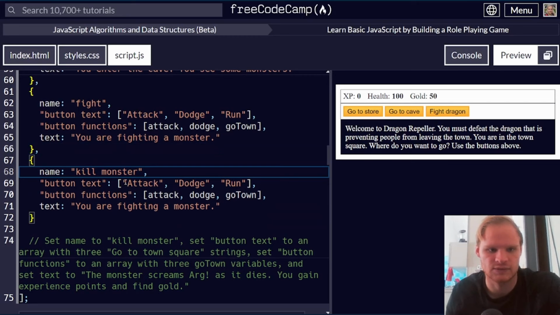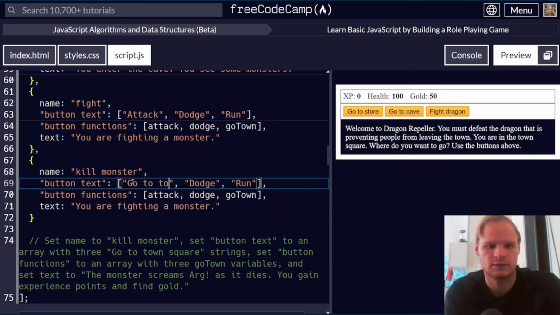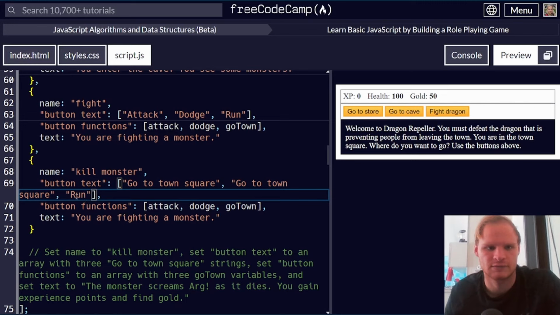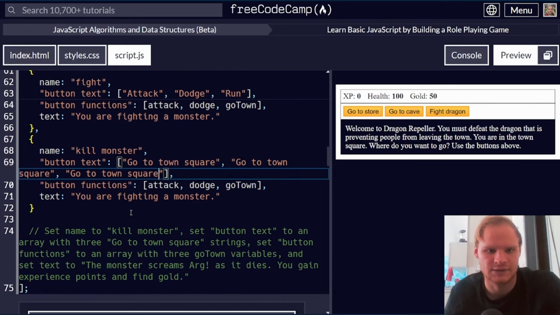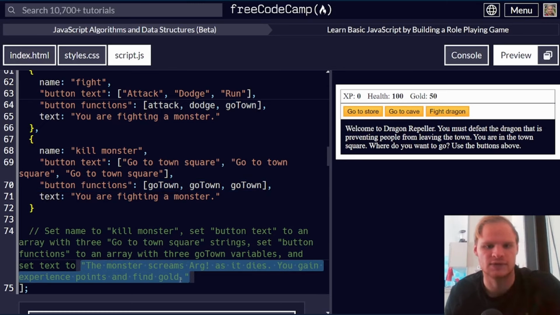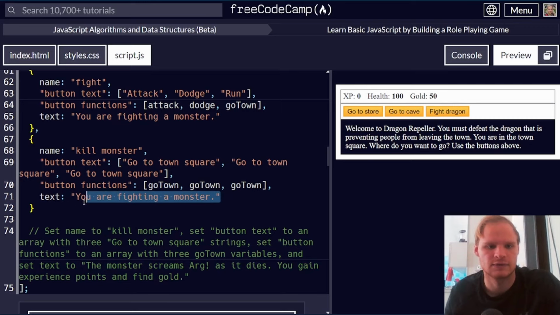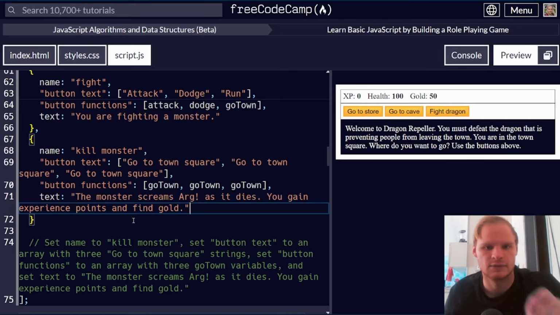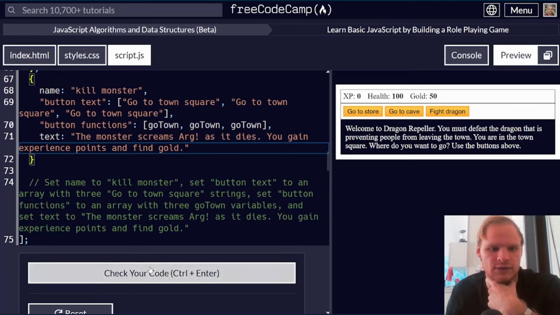Set button text to "Go to town square", with 3 goToTownSquare function strings. Oh, okay, so you can only go to town square. Is that it? And only goTown variables, okay. So you just need 3 of these as well. And then we need to do the monster describes "arg!" as it dies. You gain experience points and find gold. Yeah, that should be good.